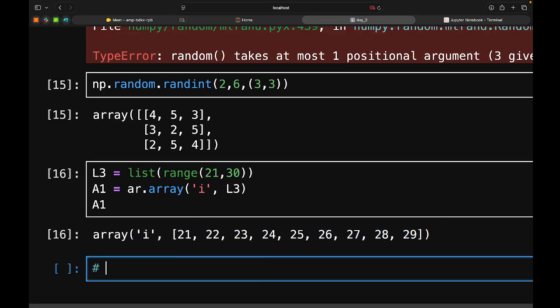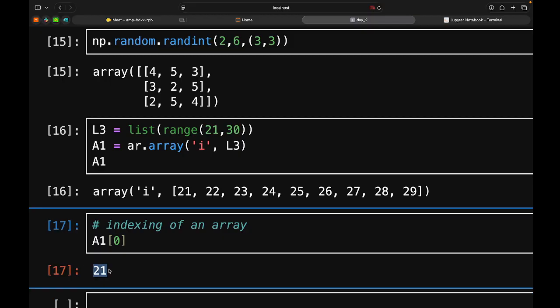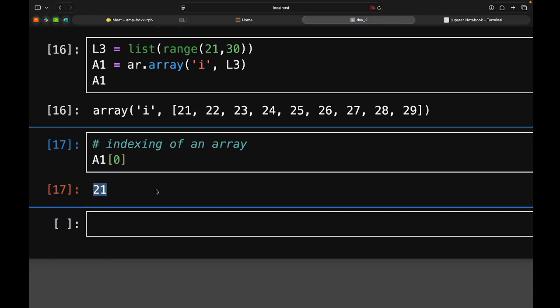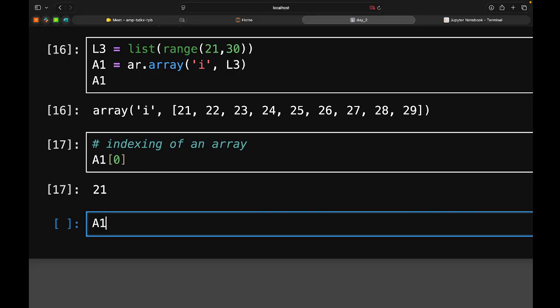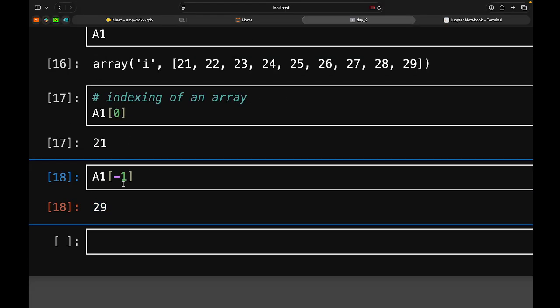Now we will do indexing of an array. It's very similar, the same. You just write the array name, then the bracket, and give it an index, and you will see it shows 21. Similarly, you can go with negative values: a1 minus 1 will show the last value. You can play around with this.